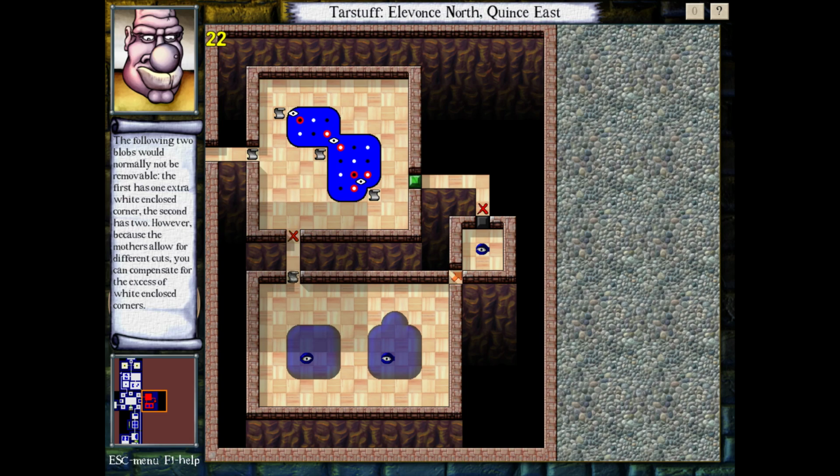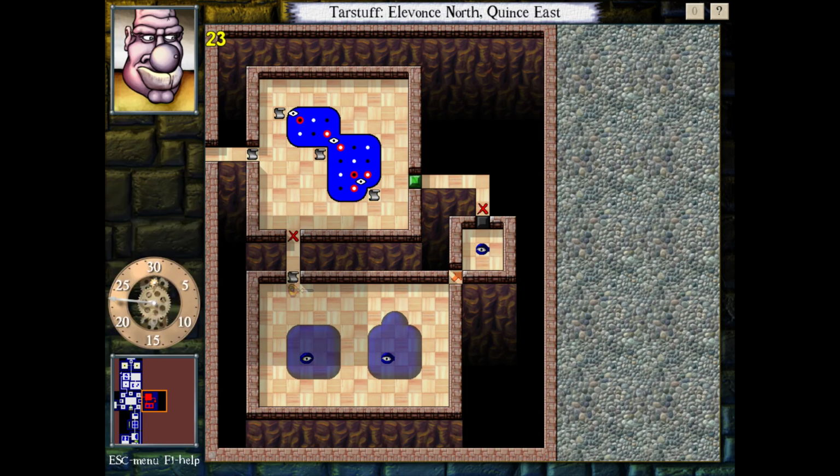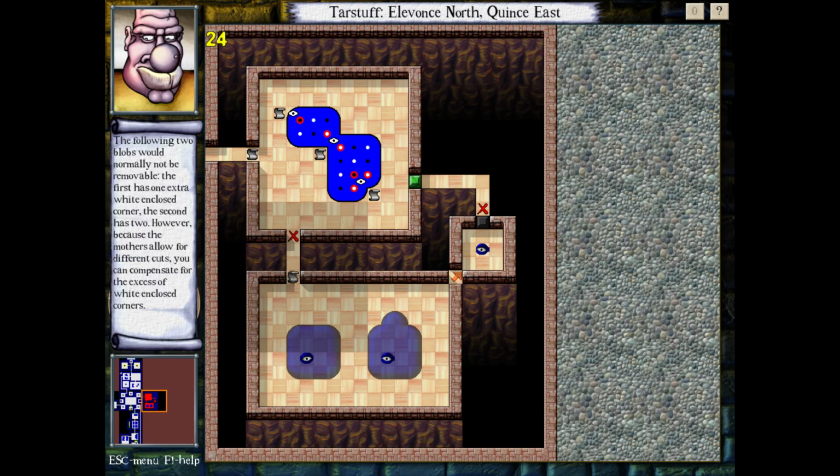The following two blobs would normally not be removable. The first has one extra white enclosed corner, the second has two. However, because the mothers allow for different cuts, you can compensate for the excess white enclosed corners. Okay, so this is set up so that if tar ever grows, then this will become impossible to cut. So we have to wait until turn 30.